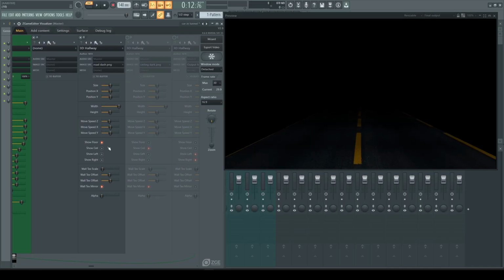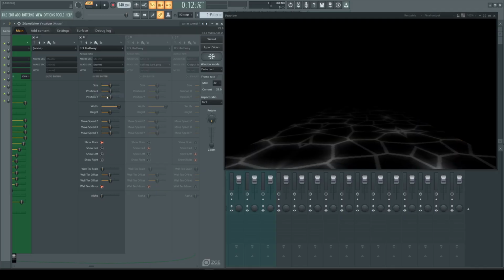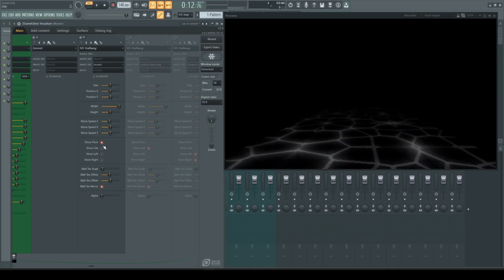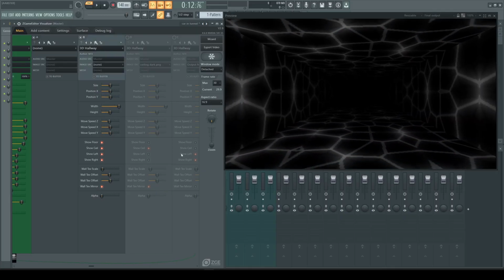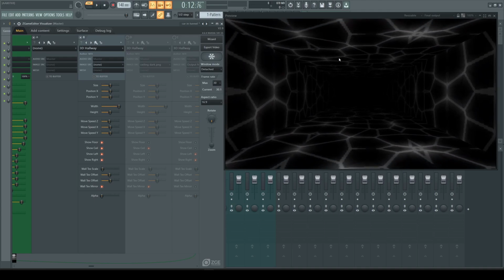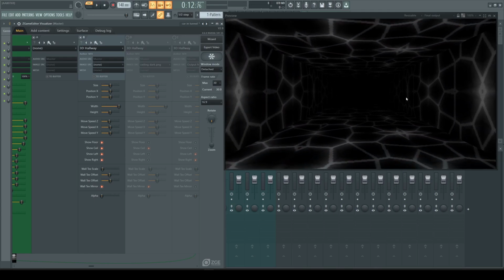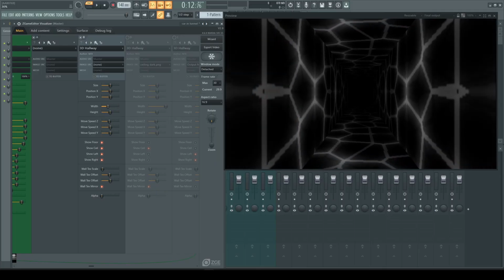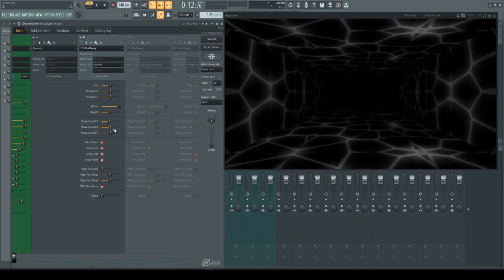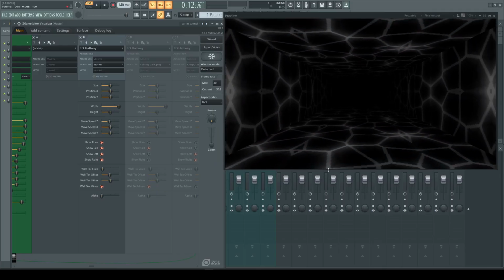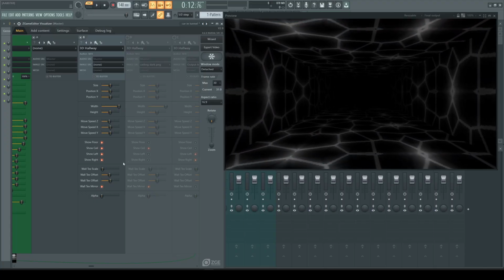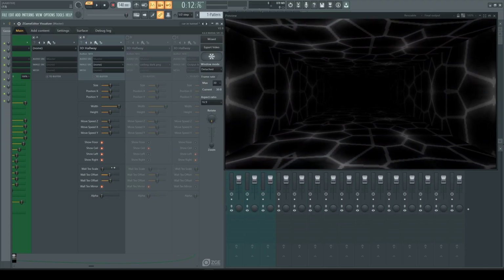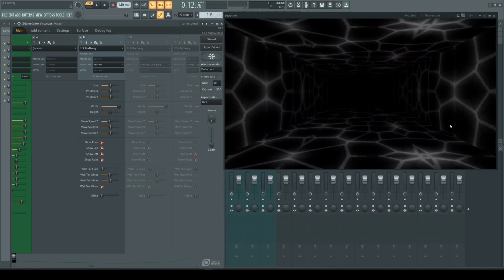So the original effect is called 3D hallway. And if I turn off that, 3D hallway basically by default will show you a ceiling, a floor, and two walls like you see there. And you can control the width of the room and things like that. You can control how fast it moves forward, backwards, etc. And so that's the effect.